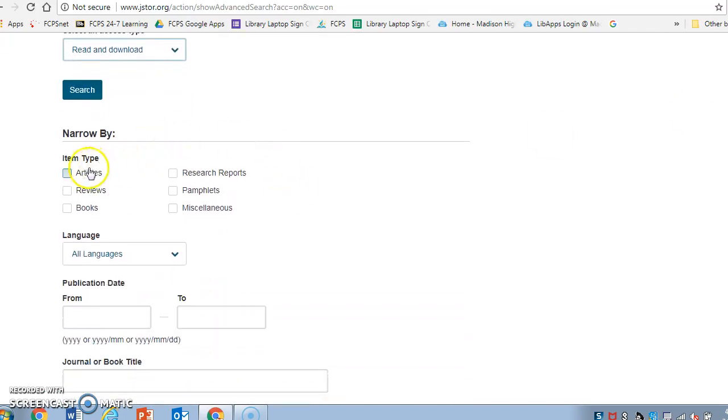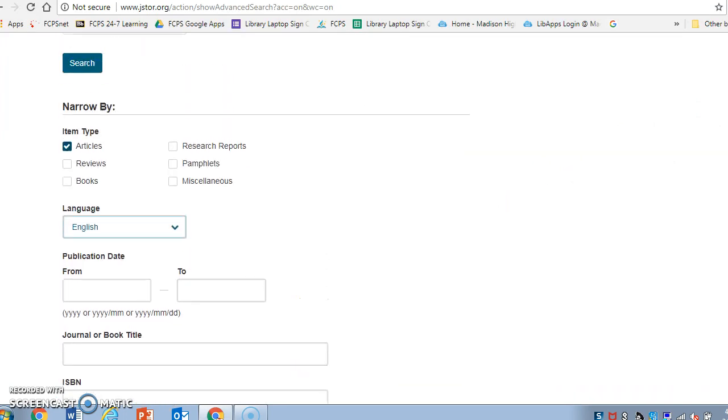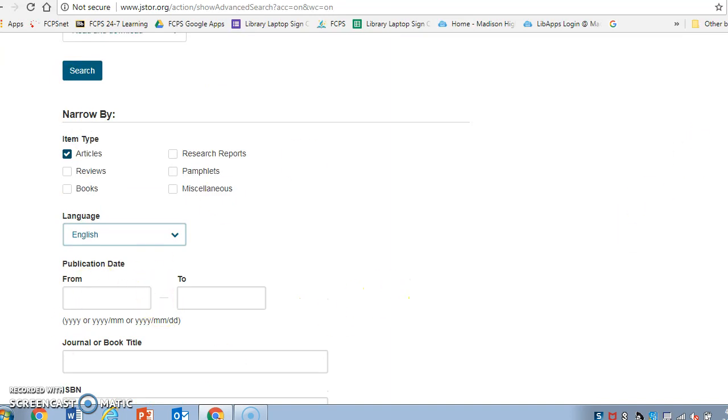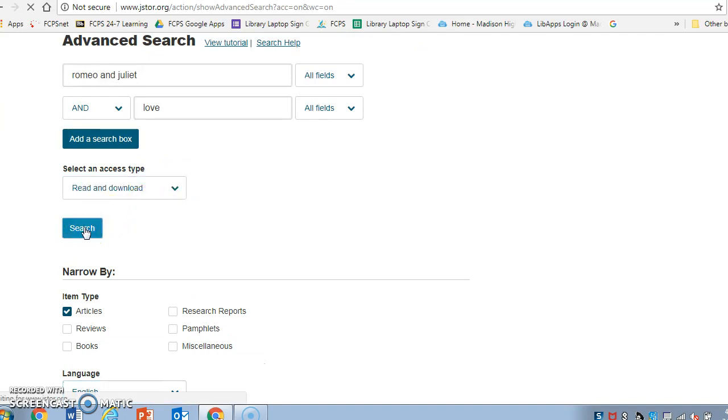We want to make sure we can download what we're doing. Then when we come here, we want to make sure that we are choosing just articles. Otherwise, we'll just get book reviews, and we don't want that. And then the other thing that's a little bit different about JSTOR is we have to choose English. Most of the articles are in English, but I've pulled up articles in other languages before, so we're just going to go ahead and take care of that and get rid of that. Then you don't have to worry about anything else because publication date's really not going to matter when you're doing a literary analysis. So go ahead and hit search.